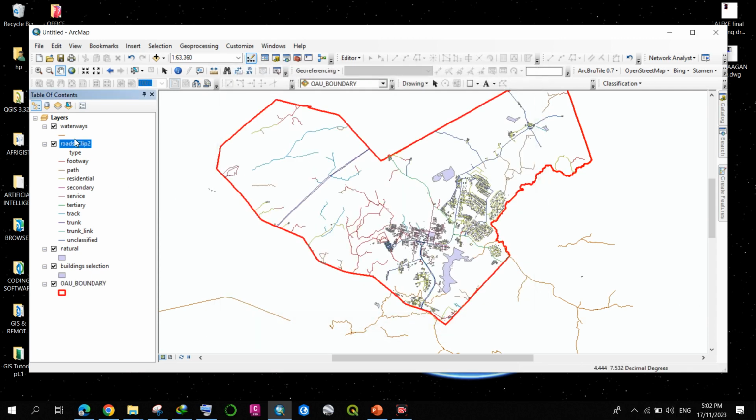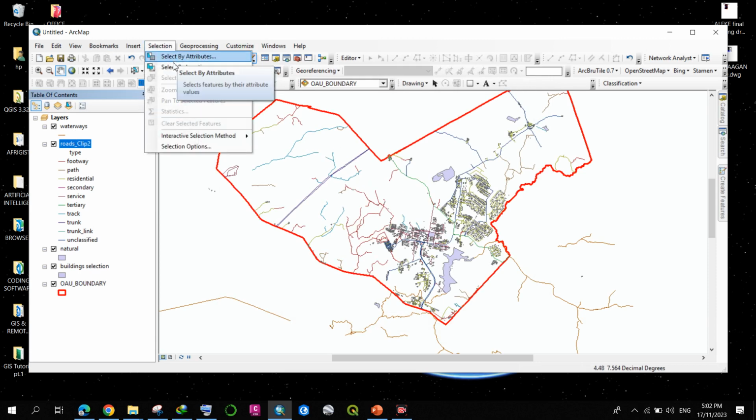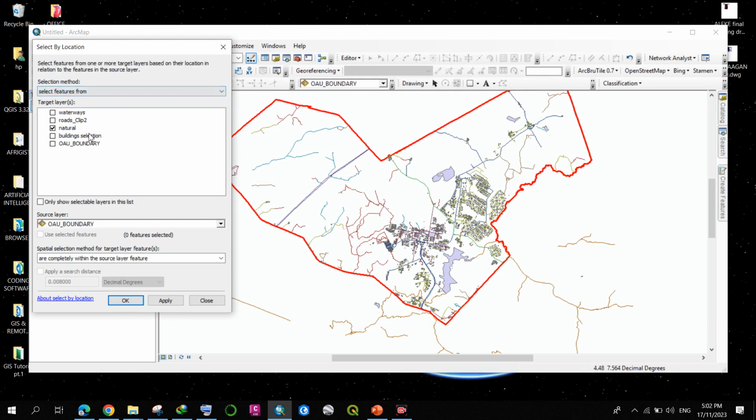So now go to the selection, select by location, click on natural. It's because Benga is disturbing you, Abi. Femi, are you the one disturbing him? Okay. Click on your natural.